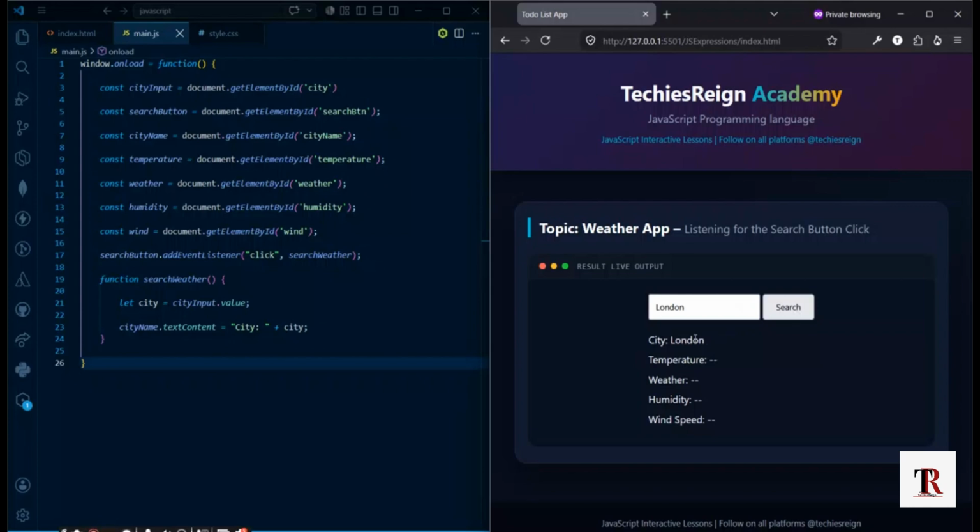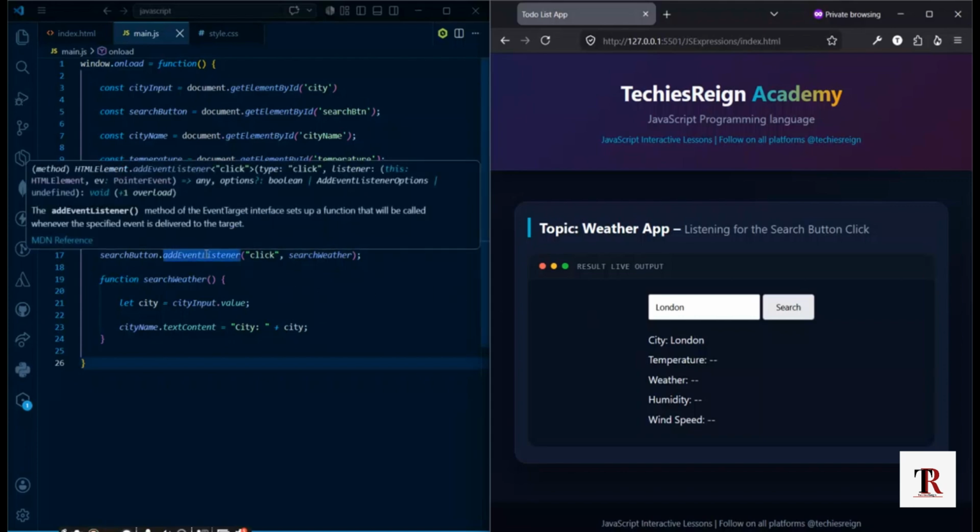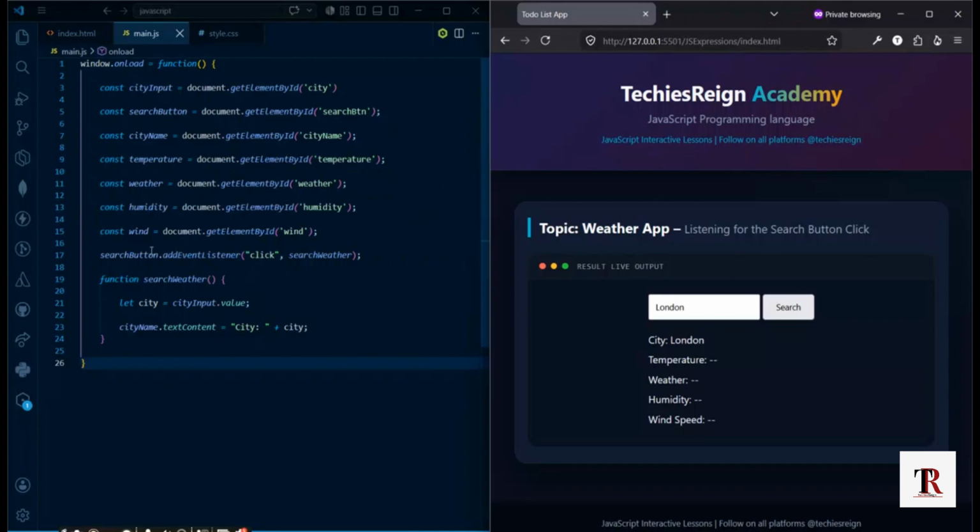So now we are beginning to make our weather app interactive. And we just basically added an addEventListener to the search button. And whenever this button is clicked, JavaScript just calls our searchWeather function. And inside that function, we use the value property to read whatever the user typed into the input using cityInput.value and store it in the city variable. And finally, we update the city paragraph using the textContent.